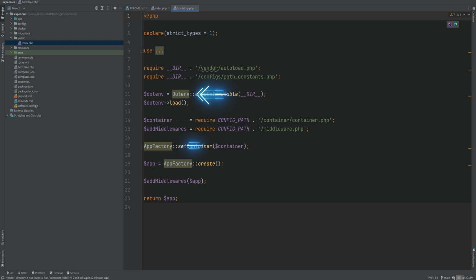Now my IDE highlights all of these things. That's because we haven't started the containers and we haven't ran composer install, so these dependencies have not been installed yet, so that's why it's telling us that these classes are not found. But don't worry about that, we'll fix that in a couple of minutes.